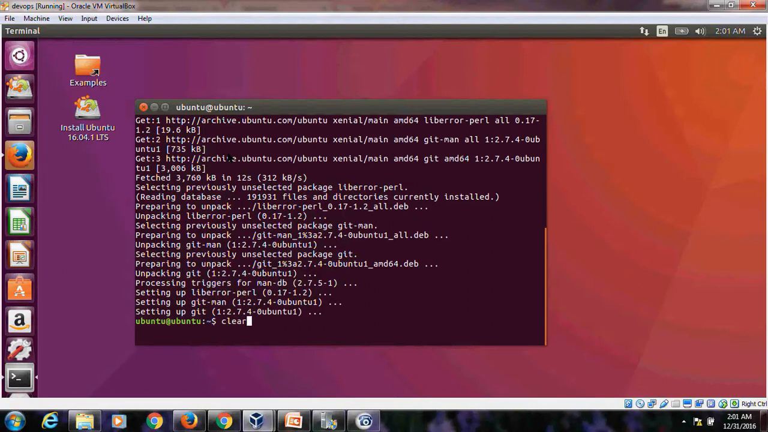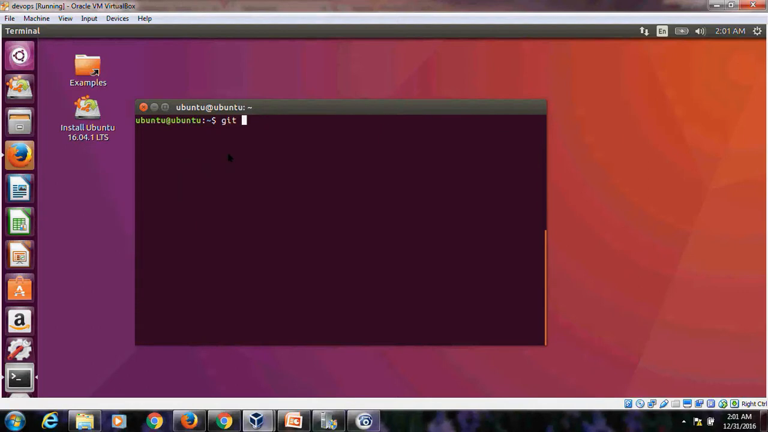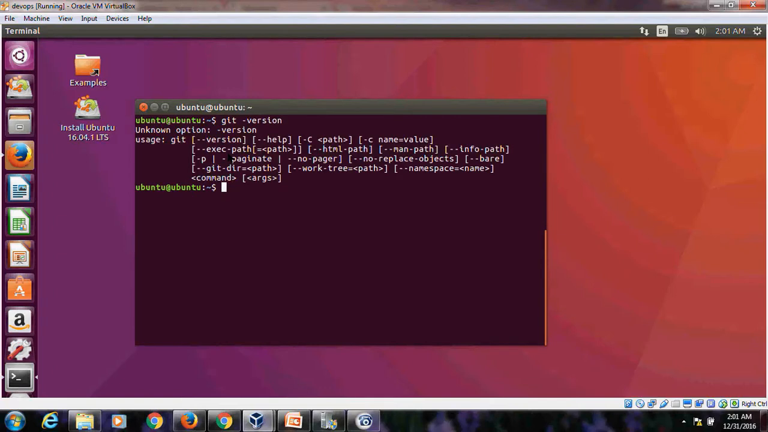Okay, now I'm clearing the screen. So again, I will enter git --version, enter. It says I need to enter double dash. Okay. Now it says Git version 2.7.4 has been installed.